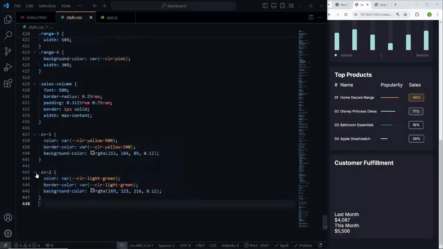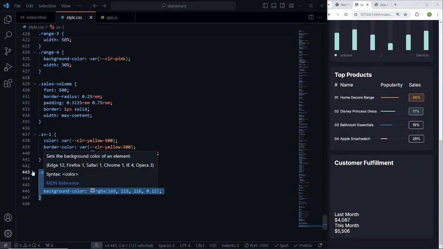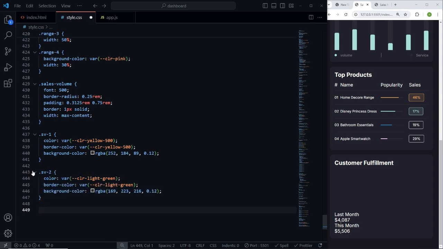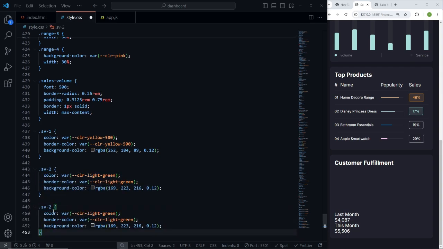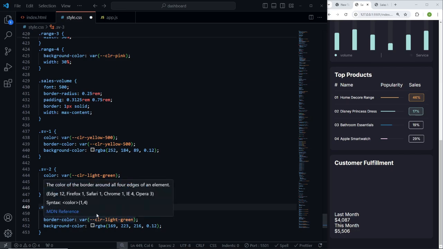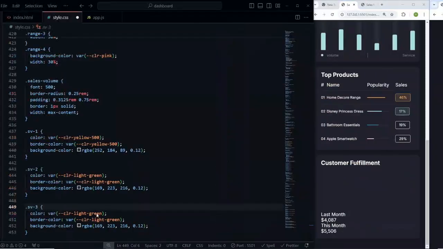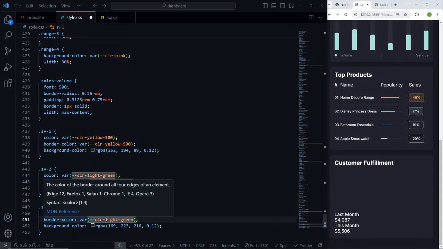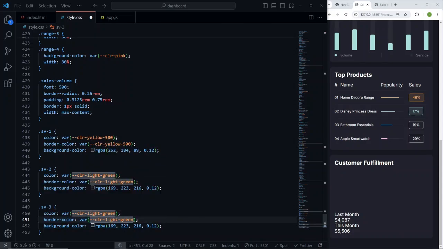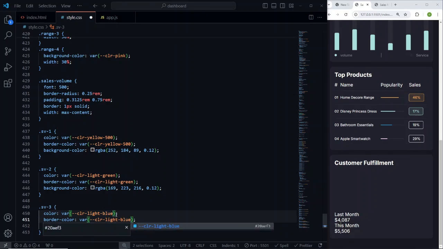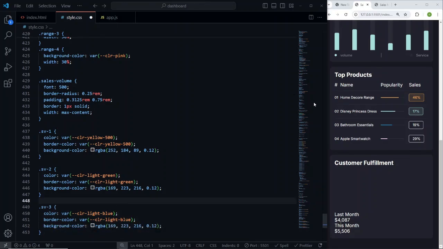Then for the third one now, it's going to be, I believe, light blue here. Light blue. Then let's get the RGB value of light blue.